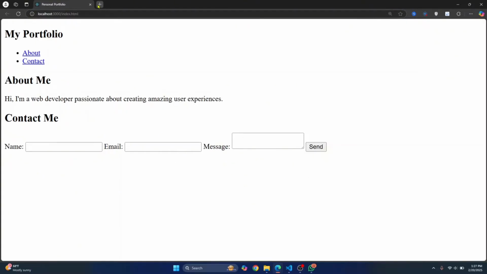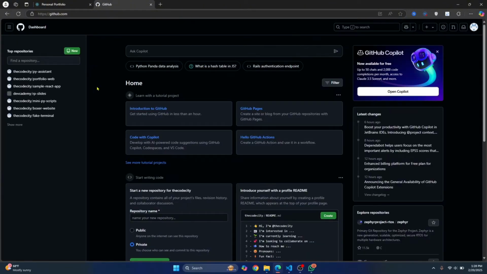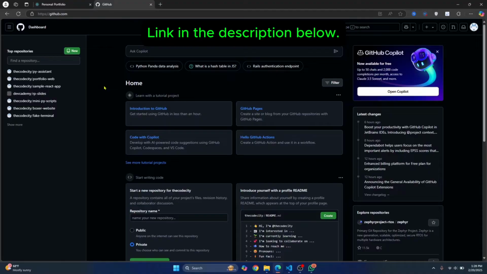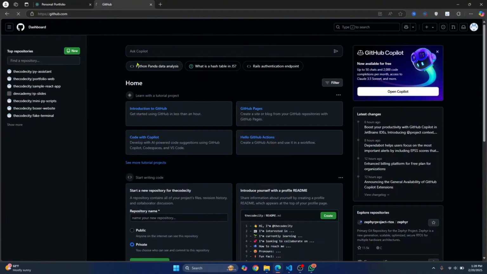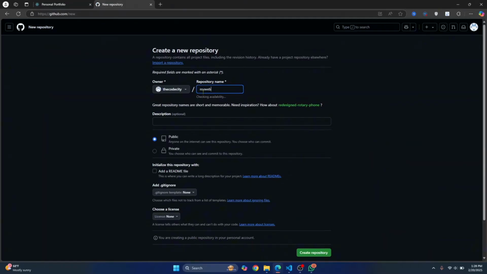Okay, now let's go to GitHub and create a repository for this. Now, if you're confused how you can create a repository and push code to GitHub, you can check out the full detailed tutorial regarding that in the description below. For now, I'll just do this quickly. So I'll just create a new repository here. Let's call it my web sample and just click on create repository.